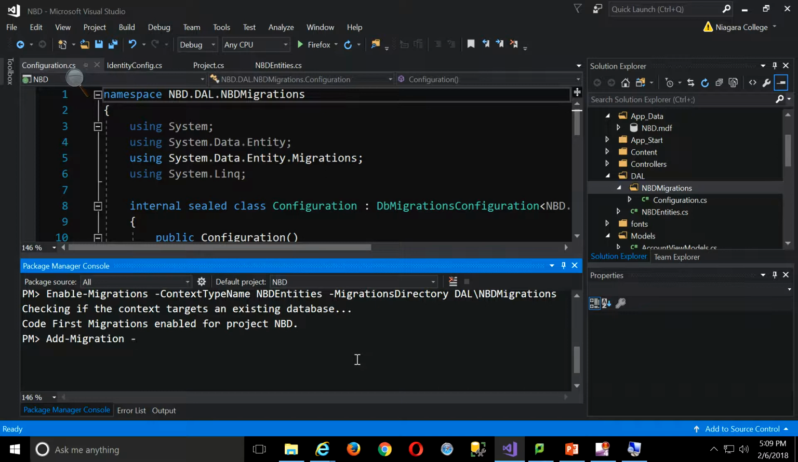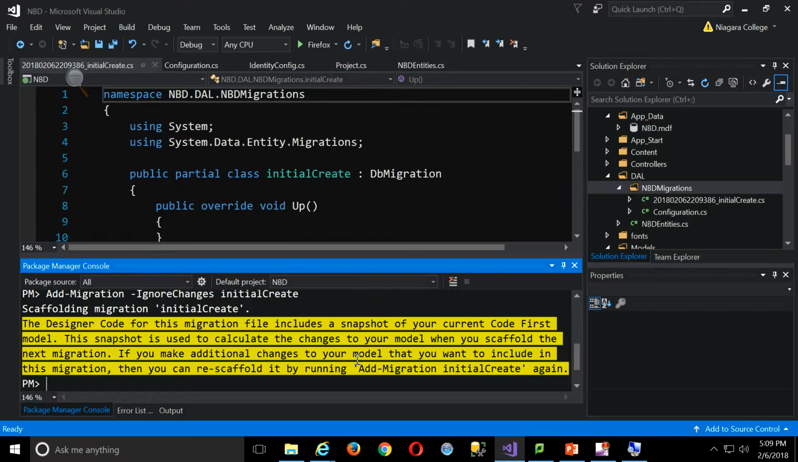Now here is where I'm going to use that, ignore changes, right? Because I'm going to take the database as it is, because it has all that data in it, right? I'm going to go forward. So we'll ignore changes, and then I'll still call it initial create. And there we go. And now I can update database.